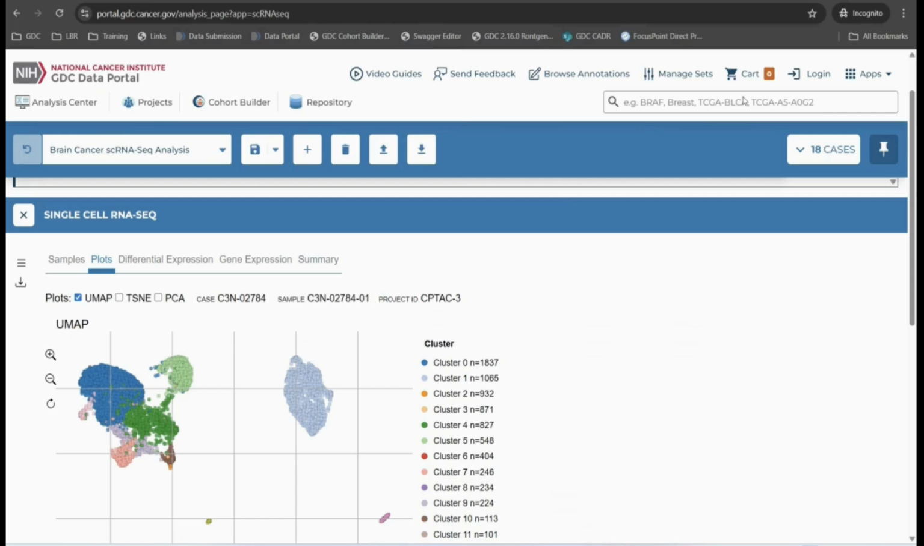Let's review the Plots tab. The system automatically generates a Uniform Manifold Approximation and Projection (UMAP) visualization for the selected sample. Along with the UMAP plot, you can also select to view the T-distributed stochastic neighbor embedding (t-SNE) and principal component analysis (PCA) plot by selecting the appropriate checkbox to the left of the Plots label below the Plots tab.